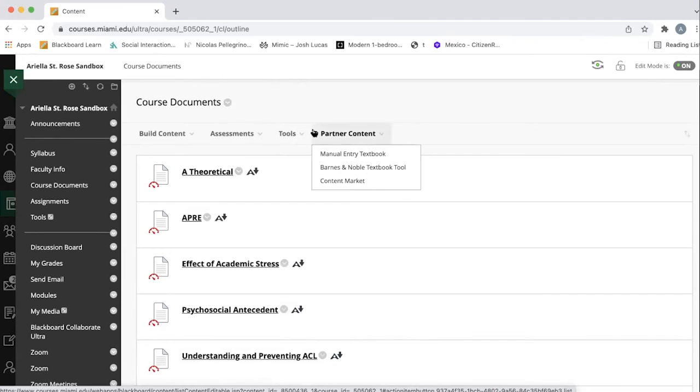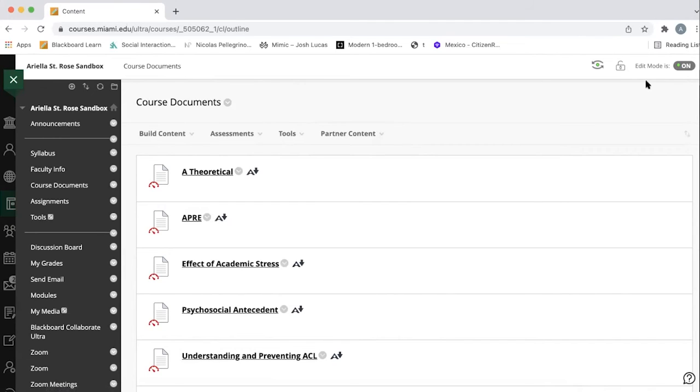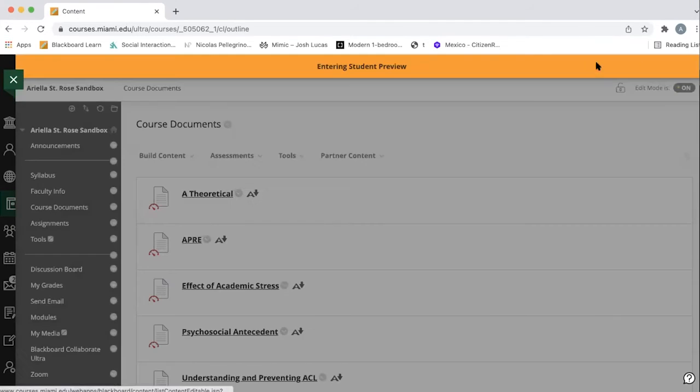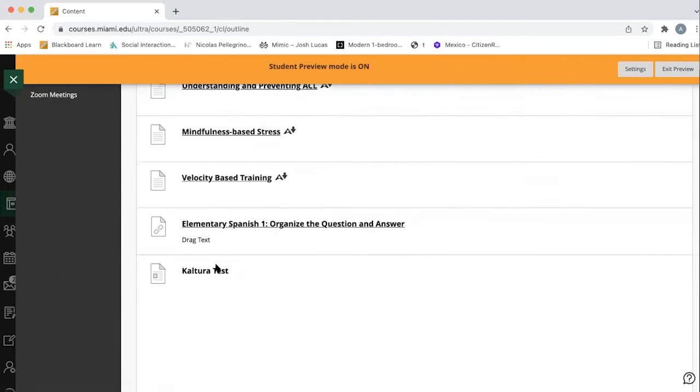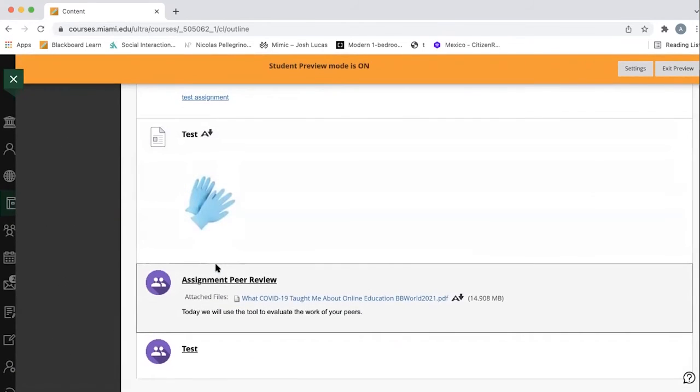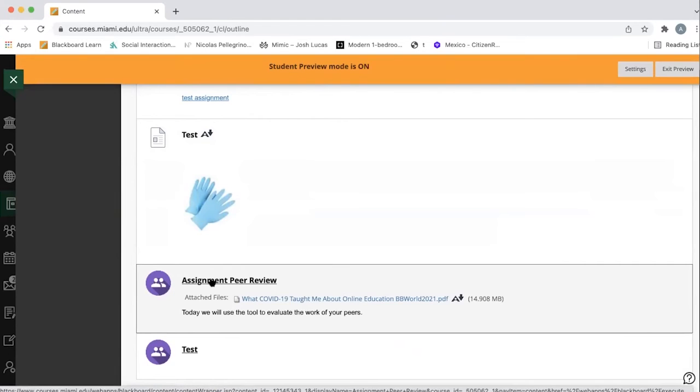And just as a final item, I just wanted to show you guys what it looks like from the student's end. So I entered into the student preview for Blackboard, and I'm going to course documents. I'm scrolling all the way down, and I'm selecting that same peer review assignment.